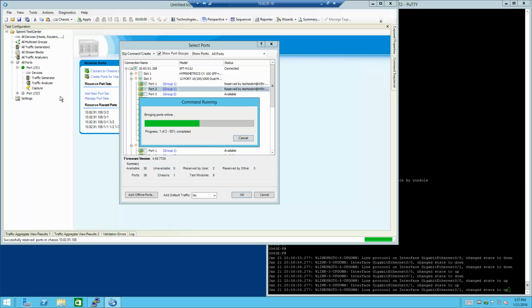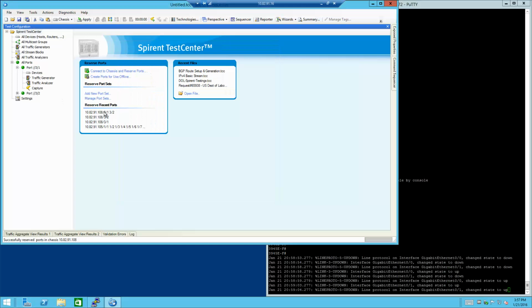High level steps, we're going to add the devices like we always do. Then after we do that, we're going to go to Technologies, add IGMP, create a multicast group, make a stream and generate traffic to that group, and then have the client join that group.